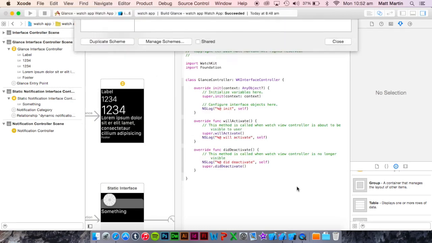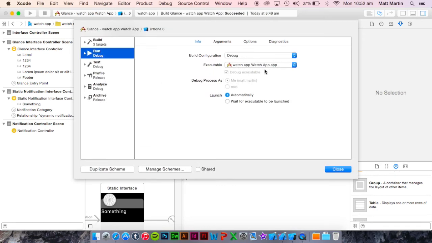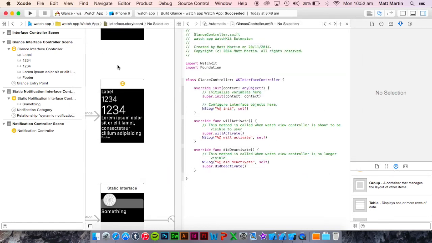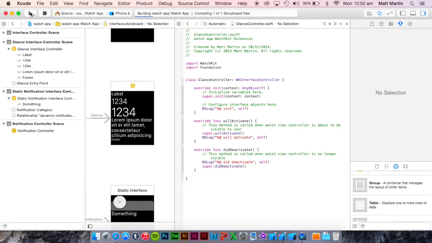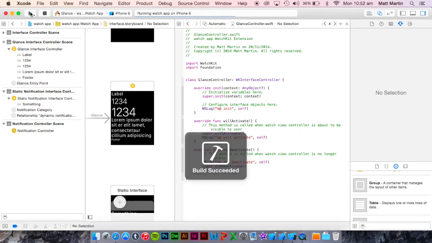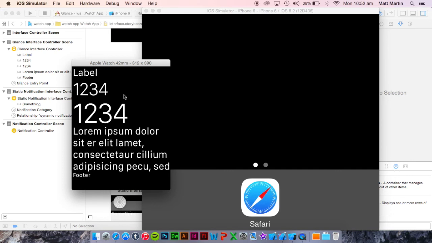Once you create that, you need to stay in the Edit menu, select Run, and then choose glance watchapp.app as the executable in the Run menu. Close that, and now you can just run it like a normal app. You just press Run and the simulator will open. So there's our glance. Of course, this is just one of the template ones, and you're probably going to make one a lot nicer than this.